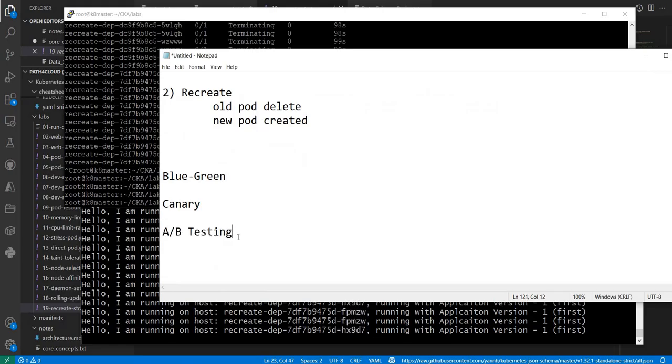Whereas A/B testing is also kind of canary, where we are slowly increasing our traffic, right? But it is done on the basis of the user. Maybe some users are coming from the India location, some from the Australia location. So that is something you can define, like where your traffic is coming from. You can do it on the basis of user categorization, right? The segment you can define in this. So that's what A/B testing is, right?